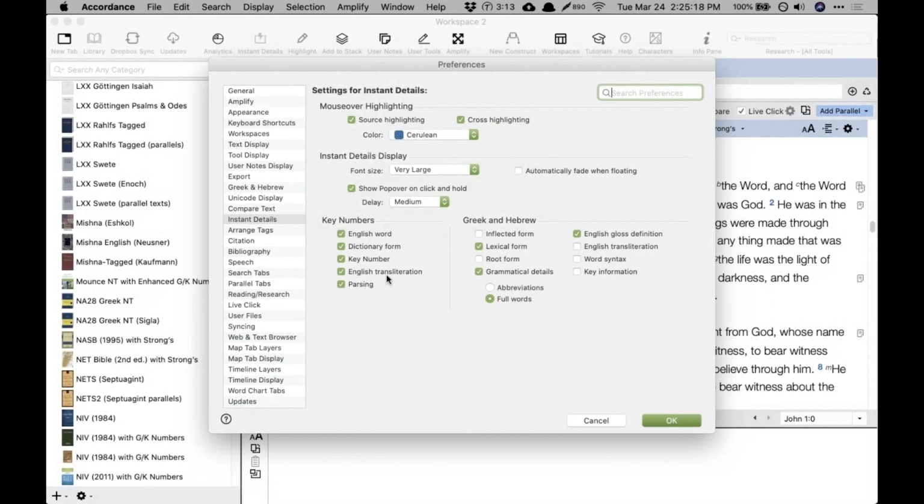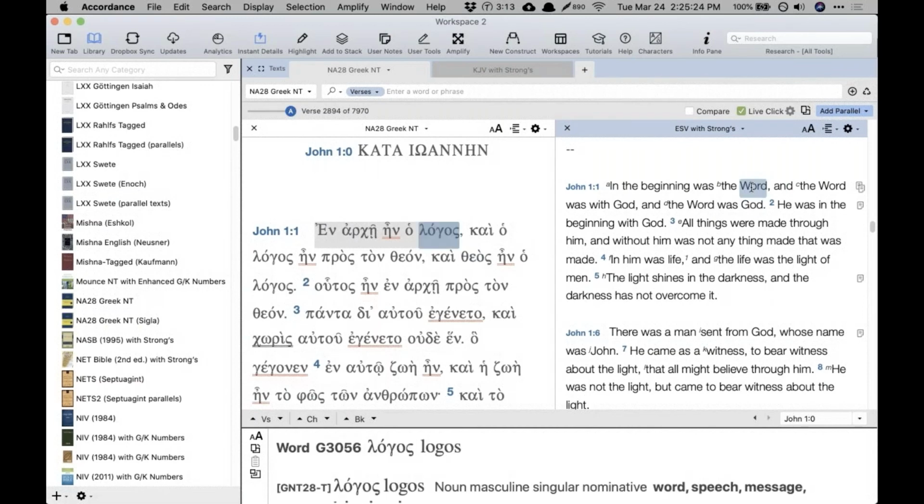So, I just want to make sure I get the question. What you're seeing in the instant details, generally speaking, is going to be a translation equivalent, and that comes from, and Mark or Richard or Linda, you could correct me if I'm wrong, but I think that comes from a parsing, I forget what, there's a file in Accordance, I forget what it's called, it's a gloss file or something like that. So this word speech message thing, I don't think you can change that.